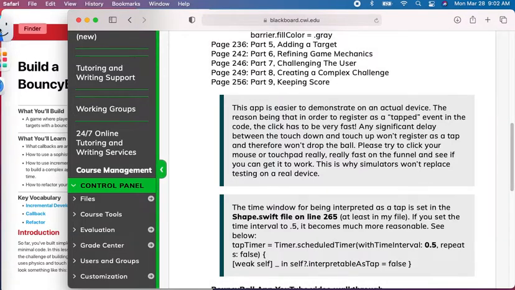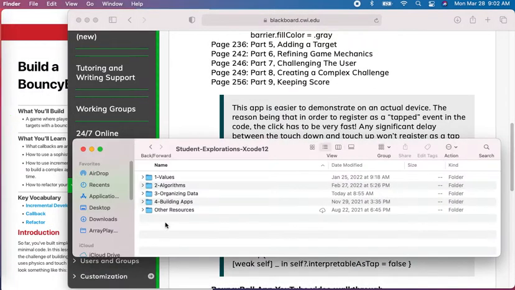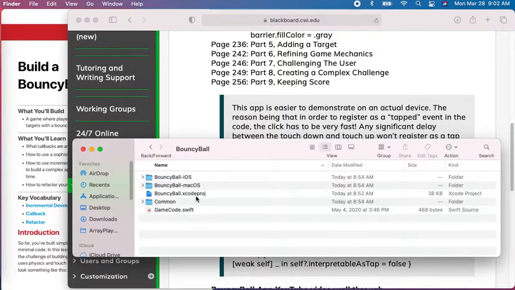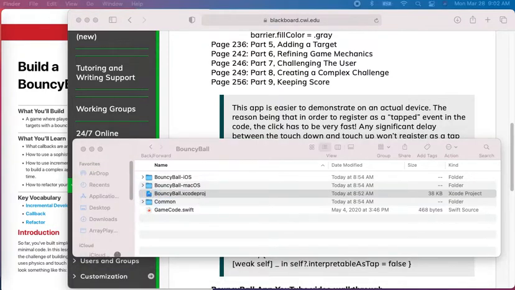So the first thing I'm going to do is to open my student folder, which should be on your desktop. Going to go into Unit 3, Organizing Data, into the Build a BouncyBall app folder, and there we will execute the Xcode project file.